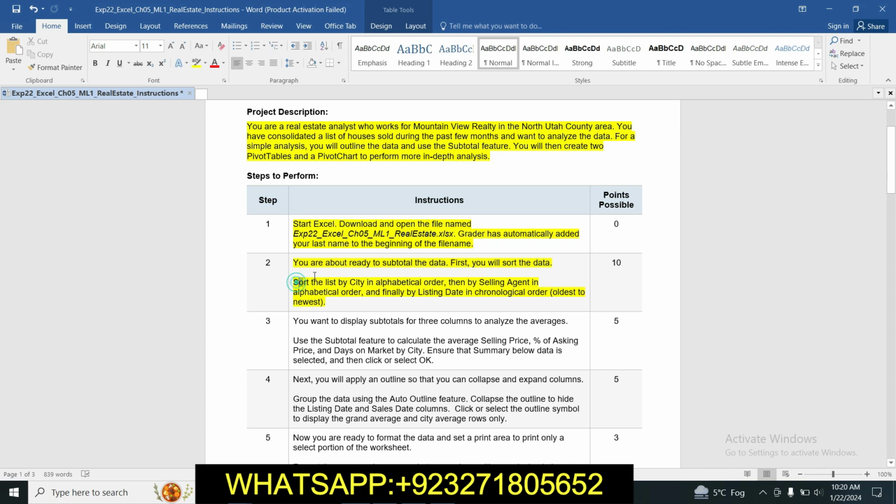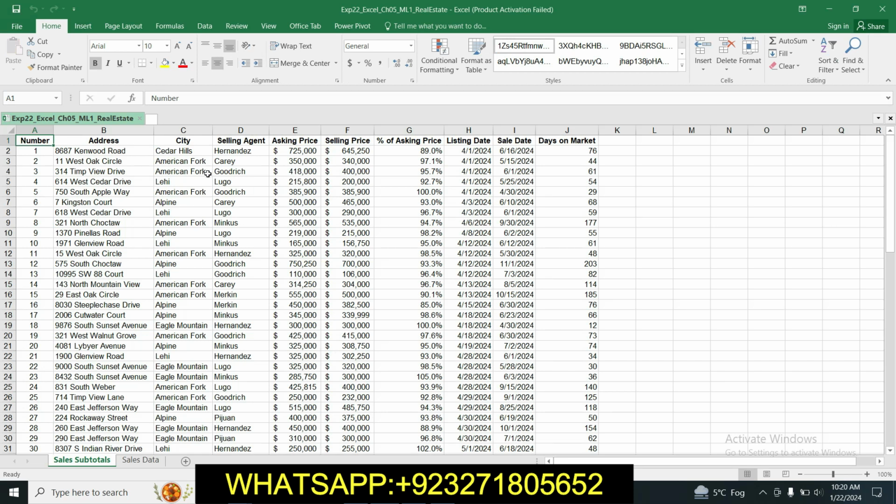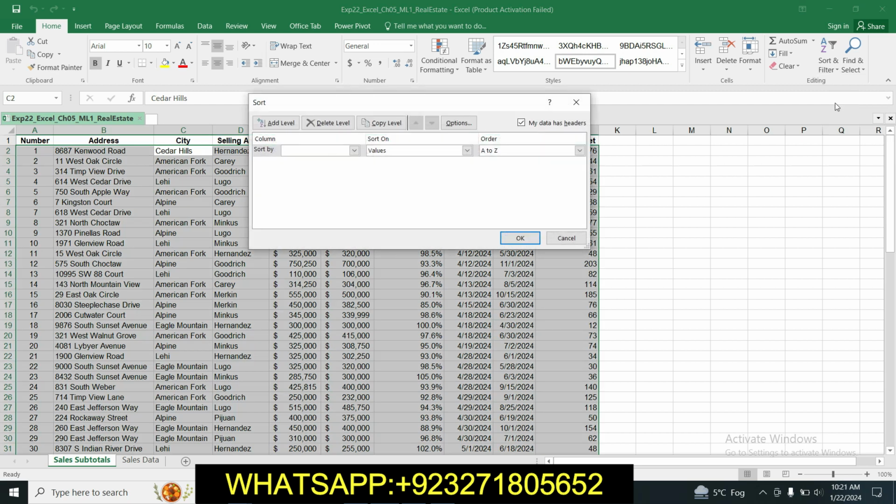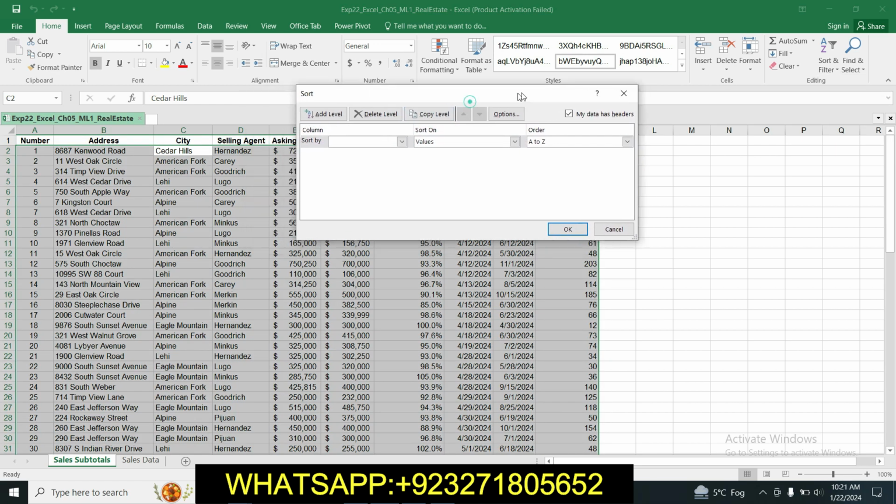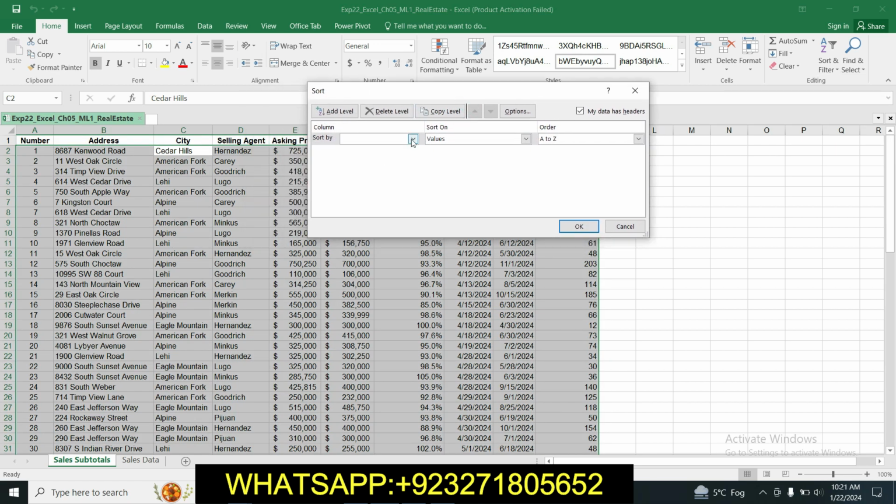First of all, we will sort the list by city in alphabetical order. Go to the Excel worksheet. We will select our city column. In the Home tab, go to the Editing group. Here we will click on Sort and Filter. Now click on Custom Sort. We will add the level for sorting. The first level for sorting is Sort by City in alphabetical order.